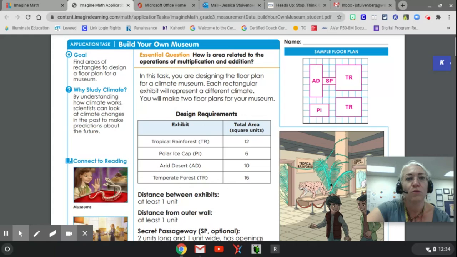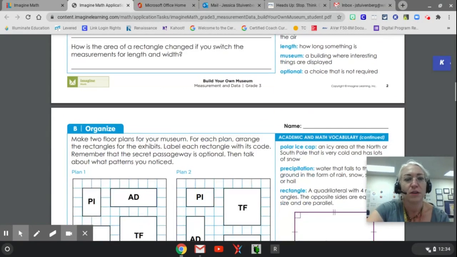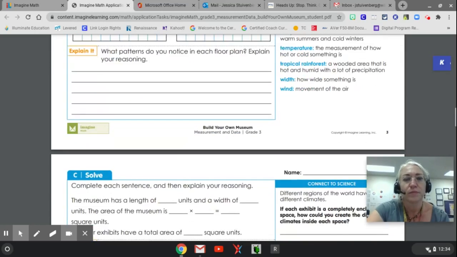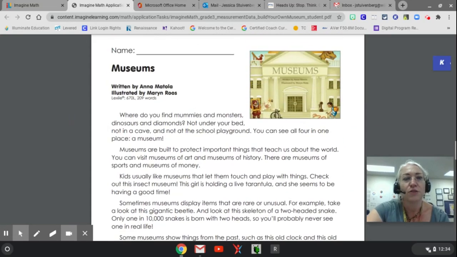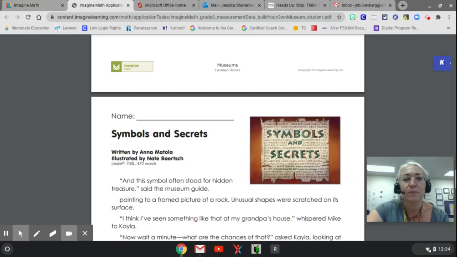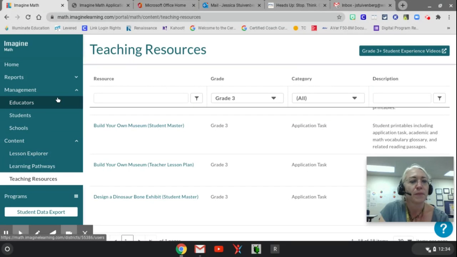It has the goals, it has the essential questions, it has samples, it has lots of charts, lots of vocabulary. And then these all have a passage or two that go along with them. So these are just resources that I'm sharing with you. The other thing that you could do if you wanted to is to set a goal for your students.